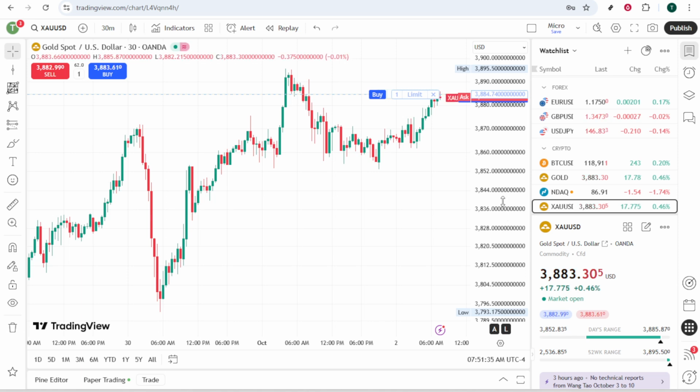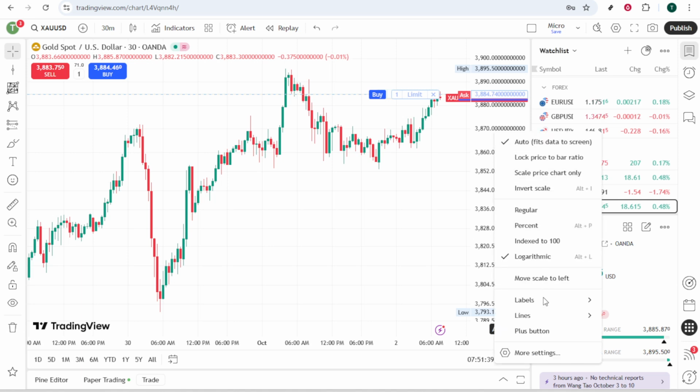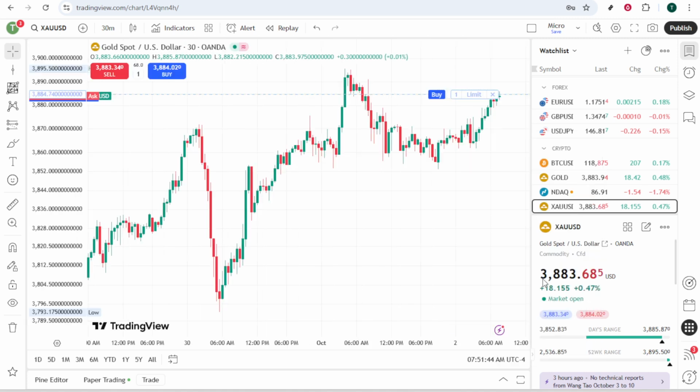As you do this, you'll notice three horizontal dots appear. These dots are your gateway to adjusting the scale settings. Go ahead and click on those three dots. Doing so will reveal a drop-down menu with several options. Among them, you'll find Move Scale and Move to Pane. These are the options you'll use to adjust the position of your price scale.